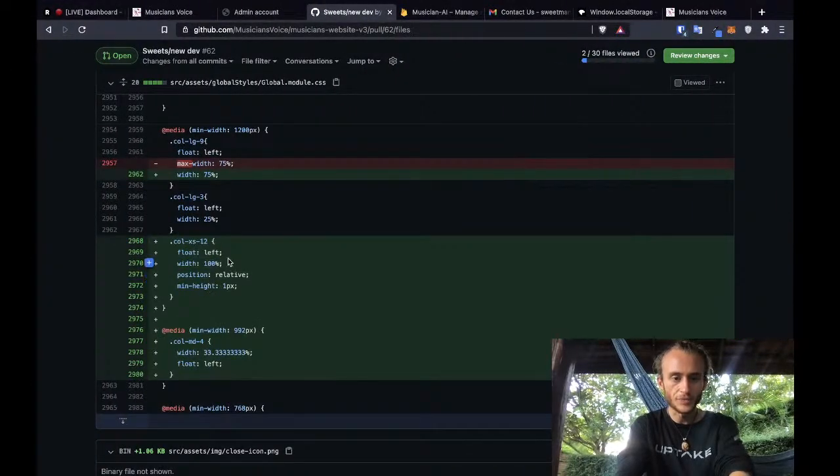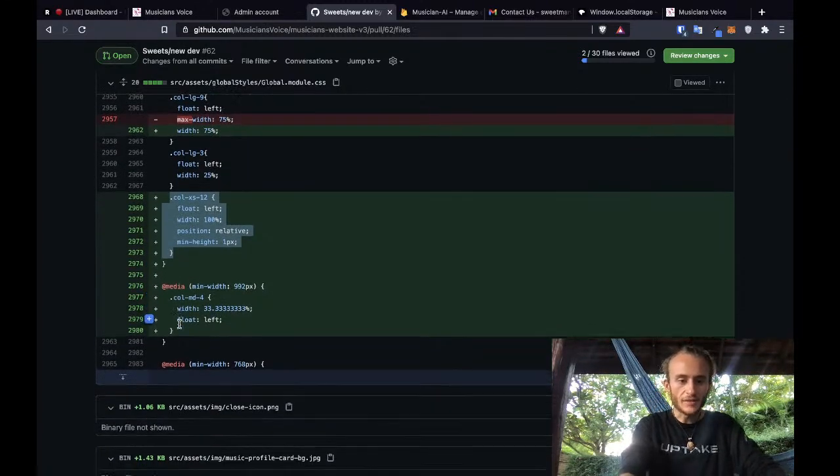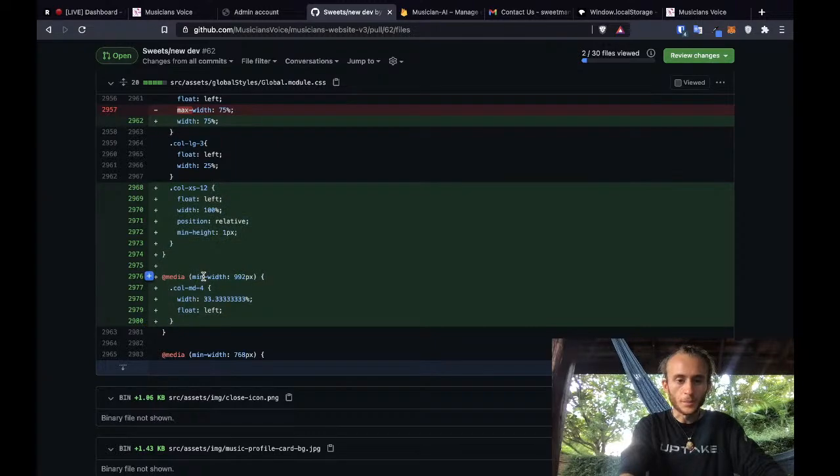Let's see what the changes are. We have it float left for all of our column extra small 12s. We have a width of 100, a position of relative, and a minimum height of 1 pixel. I'm not sure what this one does. We'll leave it in for now, and we'll check what it is inside of our testing. We then have a new media query, and for minimum width of 992 pixels, so for larger screens, we set column medium 4 to have a width of 1/3, and then we float it to the left.